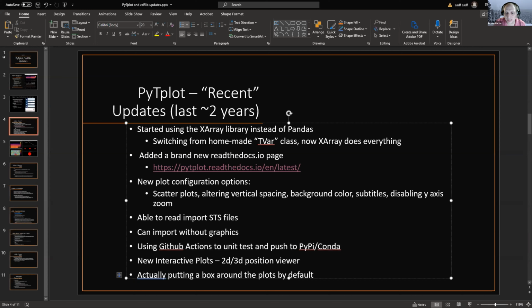New interactive plots. So I went and added in a 2D and 3D position viewer. If you scroll over with the mouse and you have position information linked into that variable, saved into the coordinates of that variable, then it'll update a little 2D or 3D position over a planet, which I had loaded up already over here.